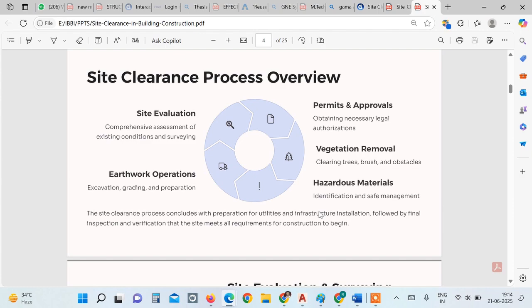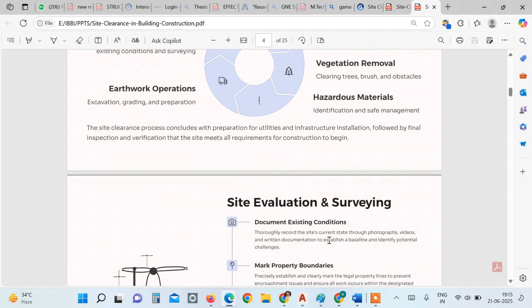Then you have to remove the hazardous materials. First, you identify the hazardous materials if available on the site, and then you safely remove them. Then, for proper leveling of the site, you may need excavation and grading, thereby preparing the site for construction to start. The site clearance process concludes with the preparation of utilities for infrastructure installation, followed by final inspection and verification that the site meets all requirements for construction to begin.